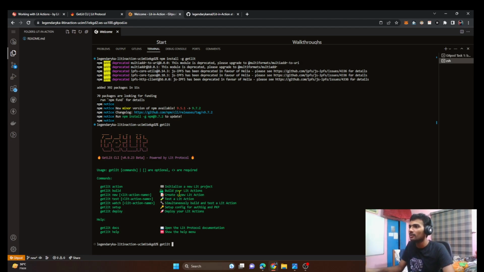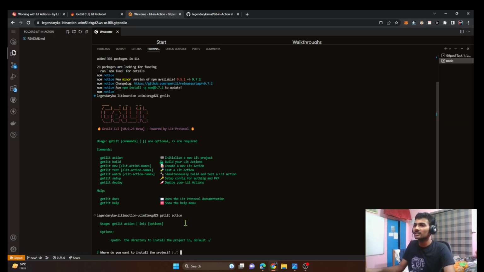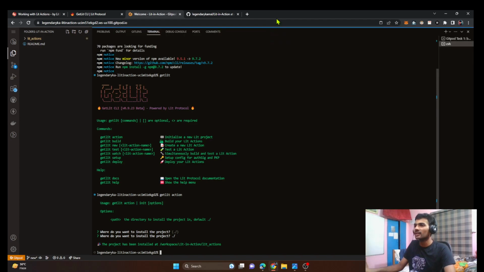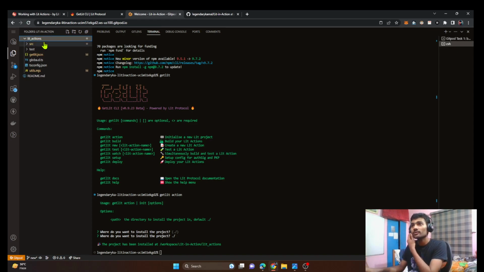So for initializing a new lit project, you have to type getlit action. Once you type in getlit action, it would ask you in which directory to install the project. Just press enter. So yeah, as you can see, the project was installed. It says it was installed in lit actions. So there would be a folder created by the name lit/actions, which has all the code for the lit actions.